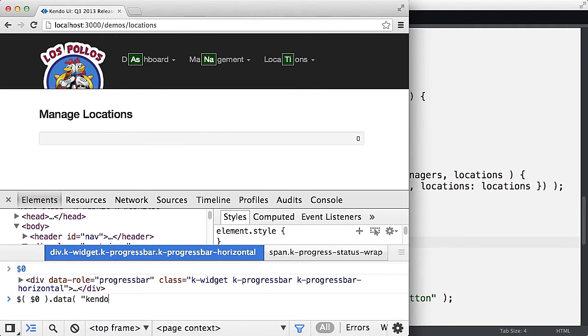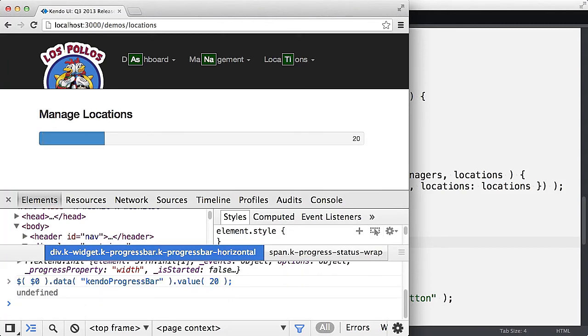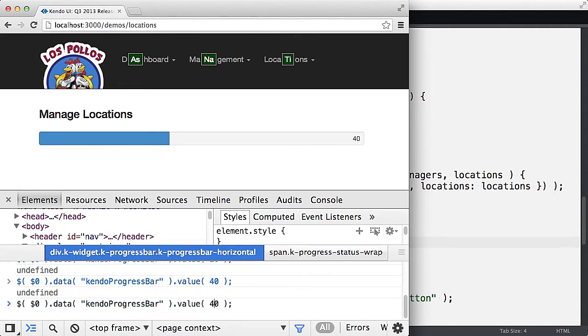And then I'm going to get a reference to the progress bar widget by getting its data. And if I call the value method here, you can see that the progress bar gets updated to the value I pass it. So this is perfect if, say, you have a user that's filling out a multi-part form and you want to tell them that they're 20%, 40%, 60% done, etc. The determinate progress bars make a great fit.